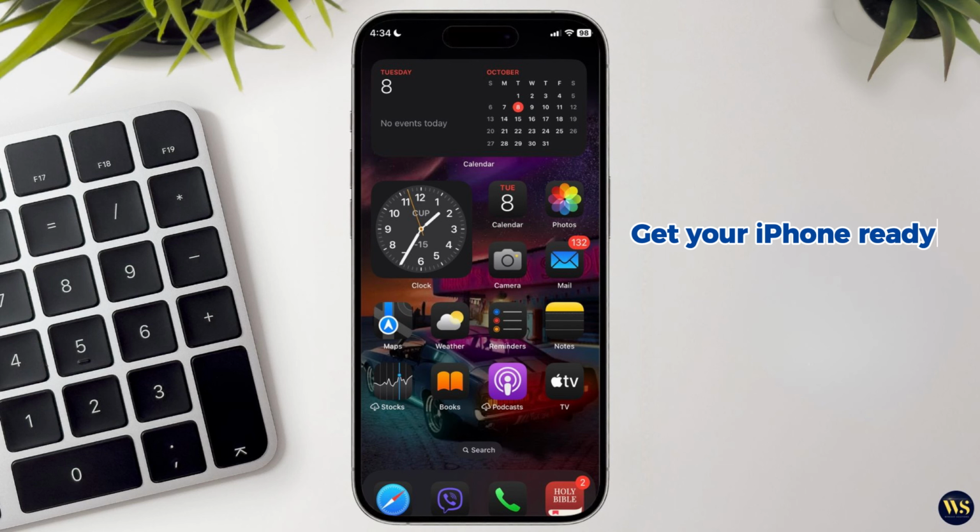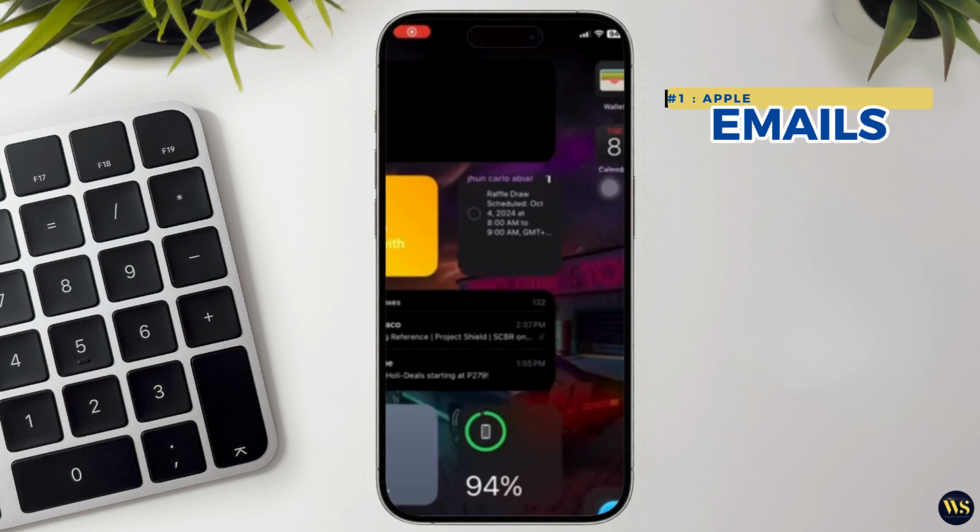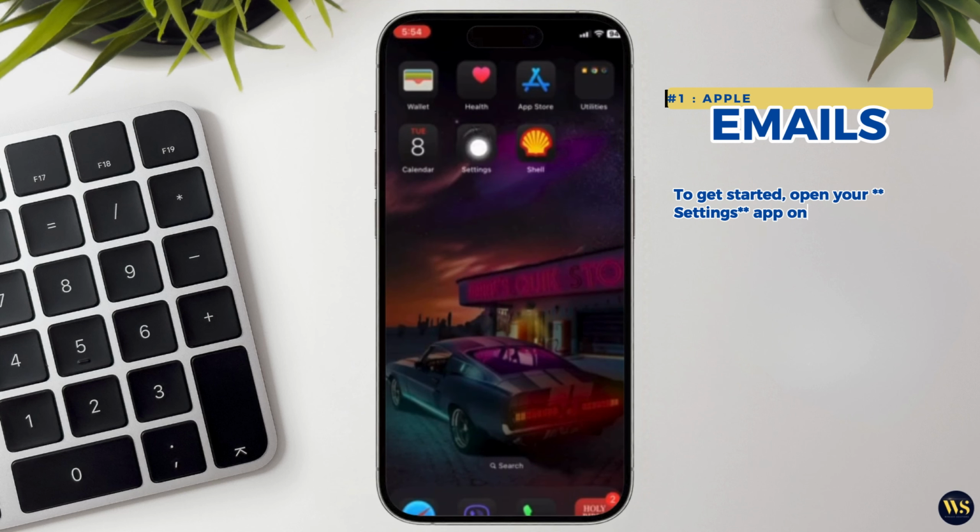Get your iPhone ready and let us get started. At number 1, Apple Emails. To get started, open your Settings app on your iPhone.